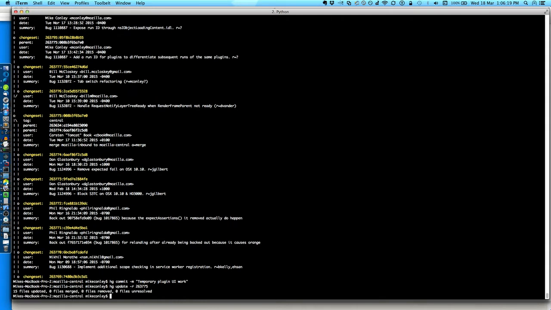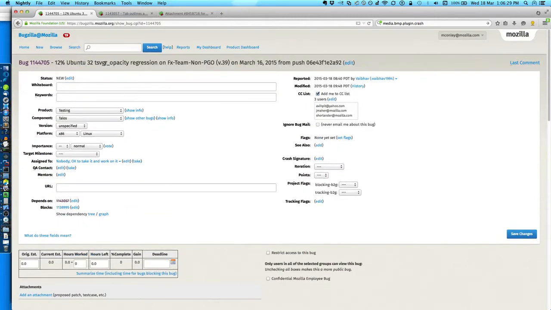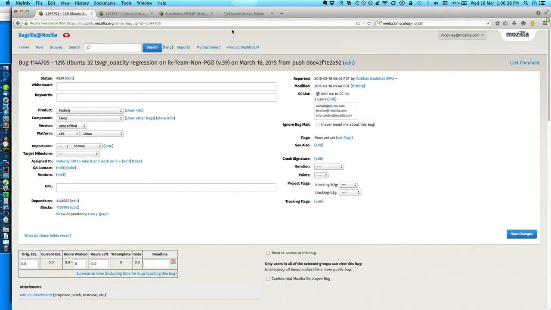And I can just straight up push this to try, and then I will back out Stephen's patch and also push that to try and make sure that I run the Talos test that he regressed on. So that test is TSVGR opacity. And we have this tool called Try Chooser that allows us to choose. Oh, and it was also on Ubuntu 32-bit. This was on March 16th.